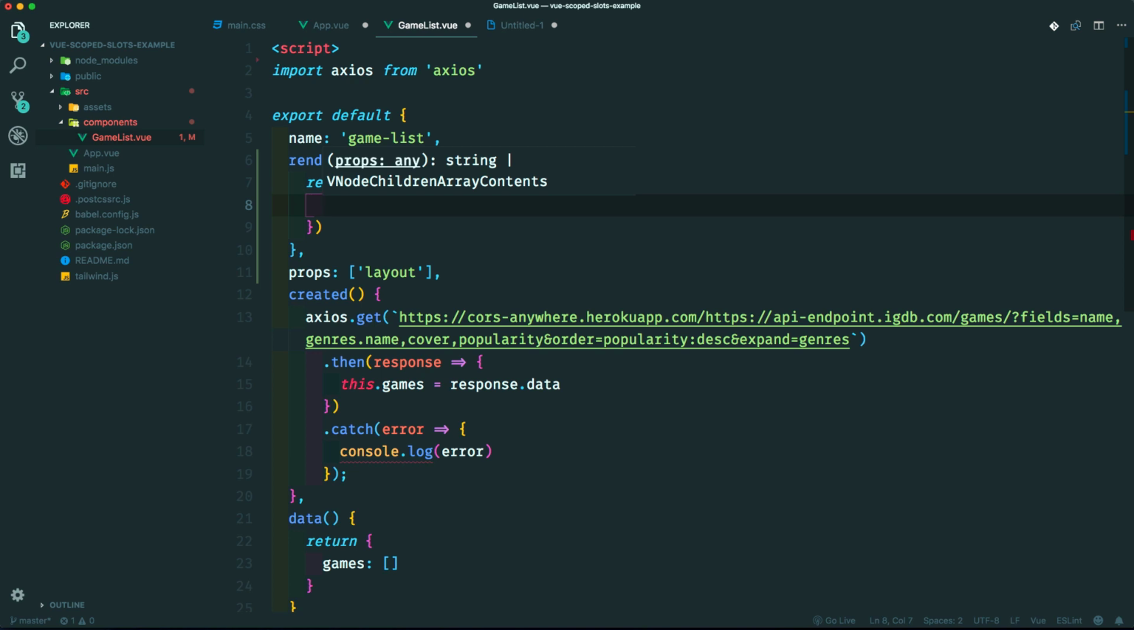And then within here, this is where we would pass in or pass up what we want the parent to have access to. So we want the parent to have access to this games variable. So games is going to be this.games. Okay, let me save that.